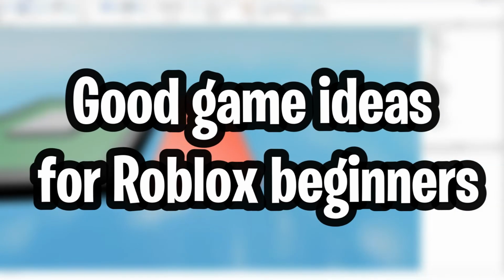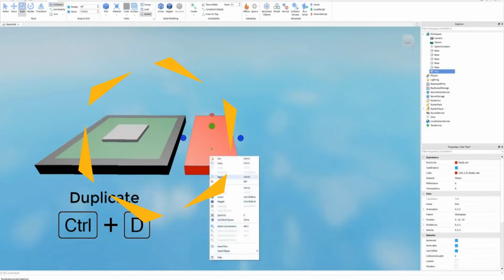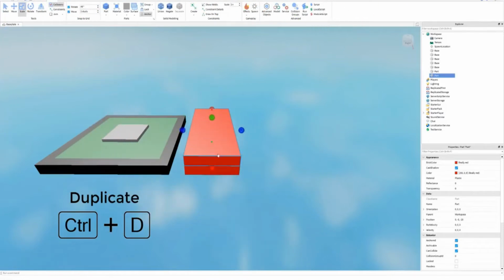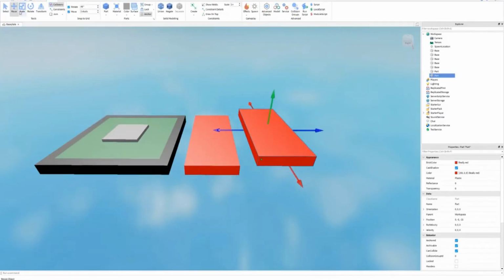Good game ideas for Roblox beginners. We trawled the internet to find some of the best game ideas that we could give you the inspiration you need to create something unique and engaging.